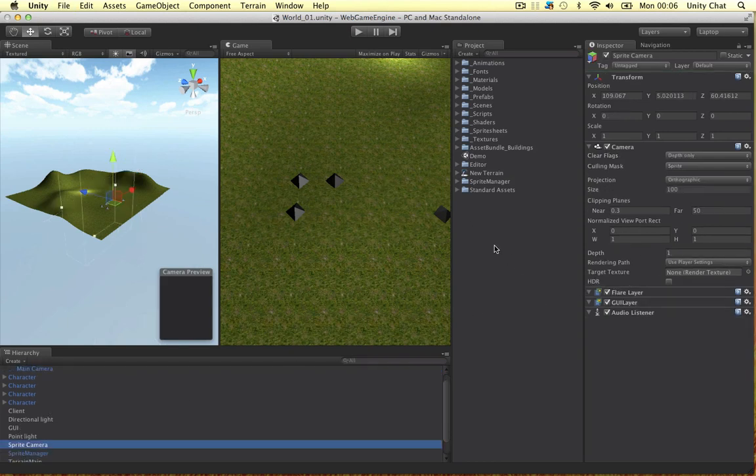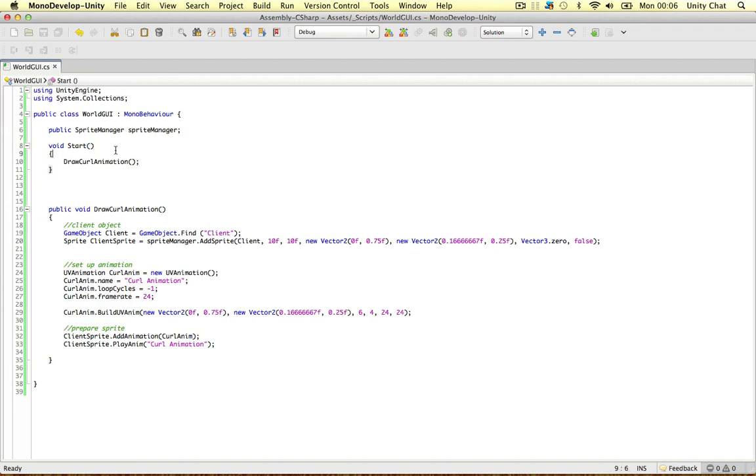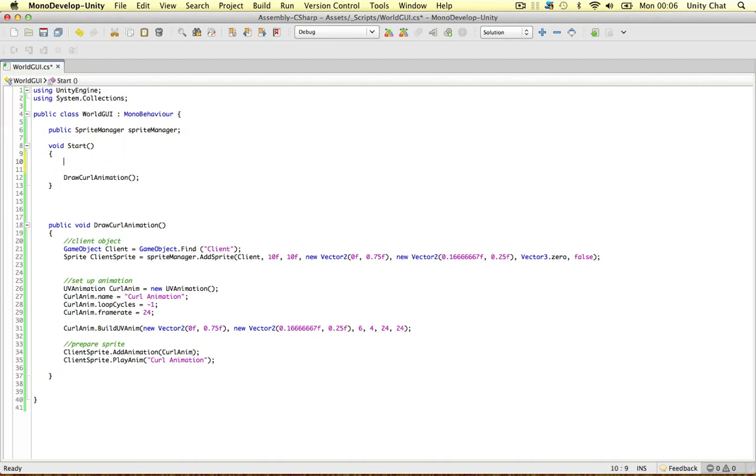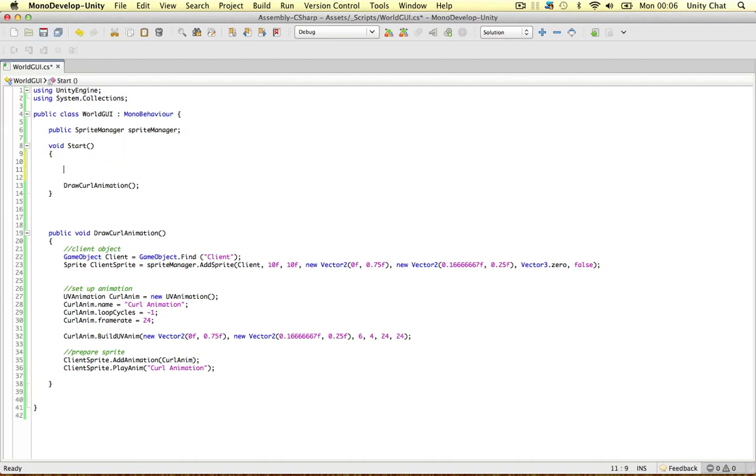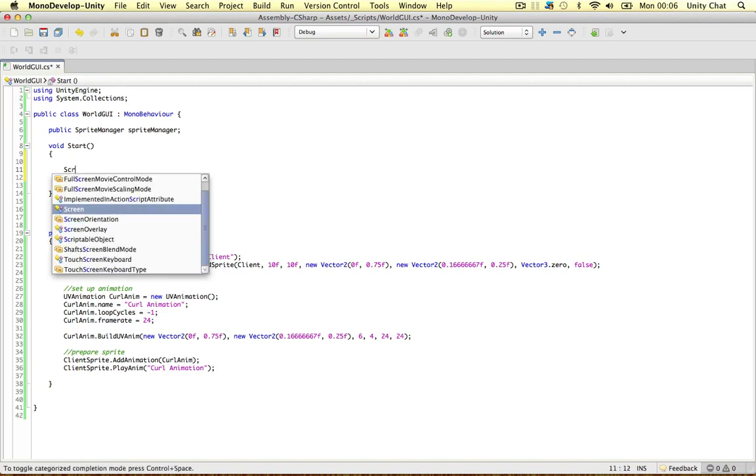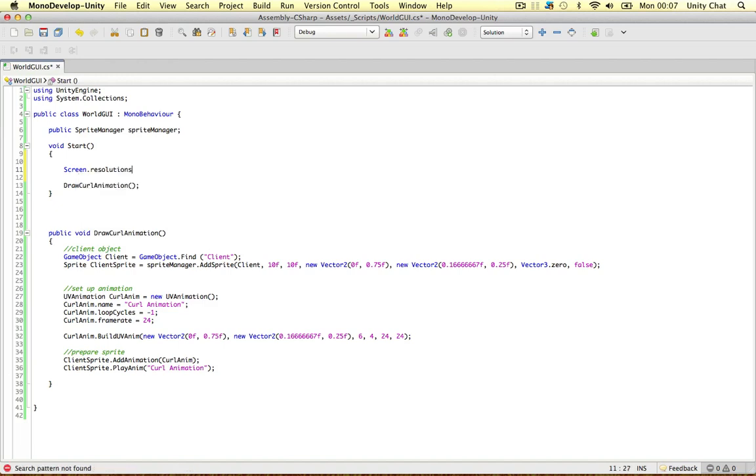Okay, guys. So moving on in our script. Firstly, I want to talk about screen resolutions, and Unity stores screen resolutions in the screen class. So we can say screen resolutions. And this is really clever. This is an array and it stores all the resolutions available on your monitor. So we can say I want the resolution at index 0, which will be the smallest resolution.